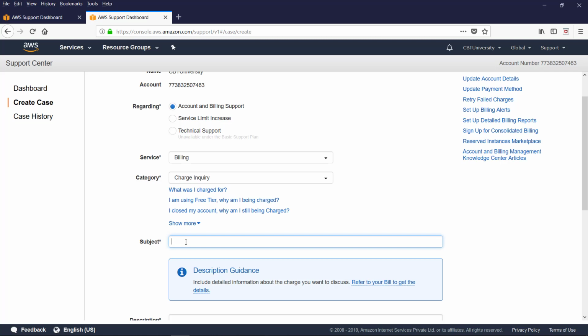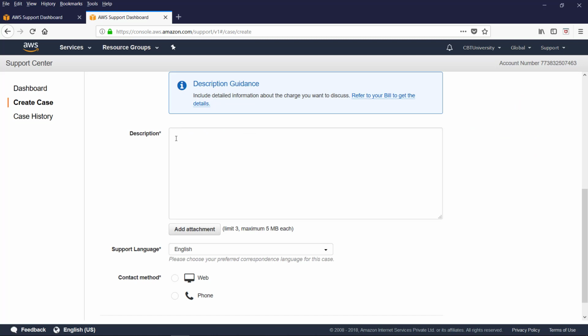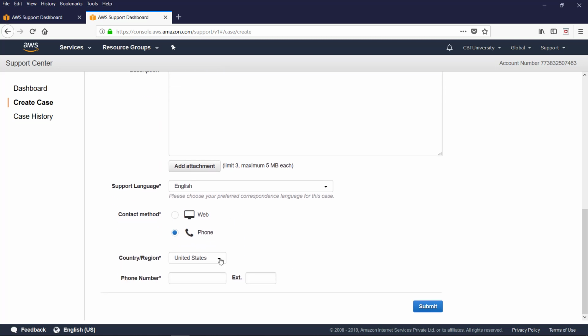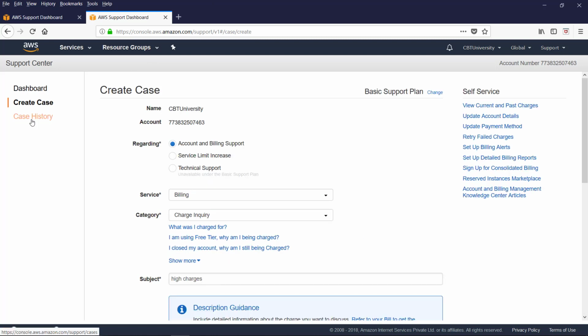Let us say high charges. You may provide the description and you can add attachments, screenshots, or documents. You have two contact methods, web that is by the email and the team will respond in standard time frame, and the phone. And you can specify the region, phone number and you can submit the query. And the AWS will call back and will resolve the issue. You can view all the case histories here.